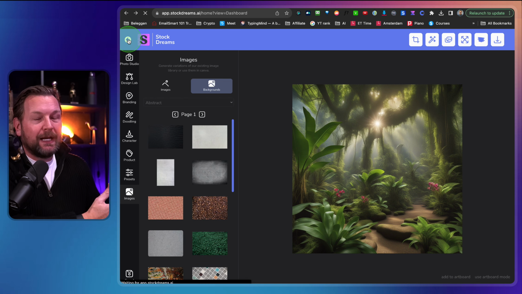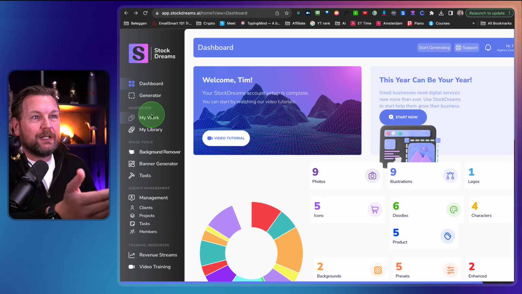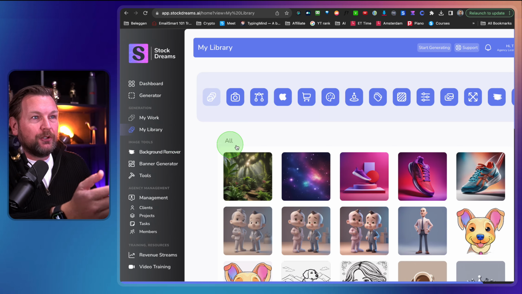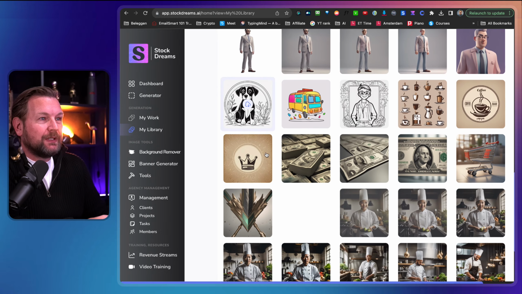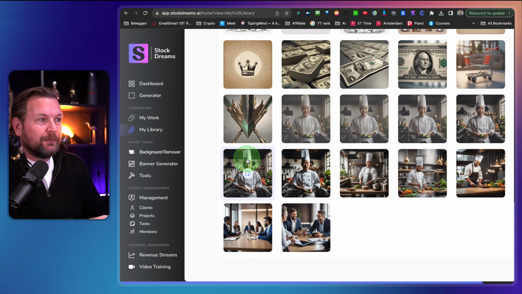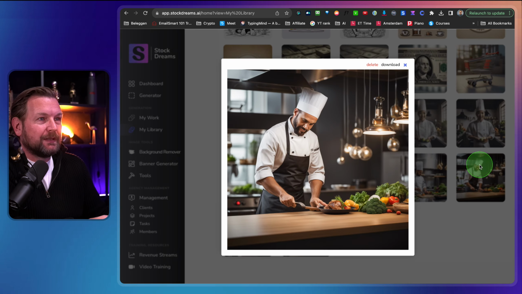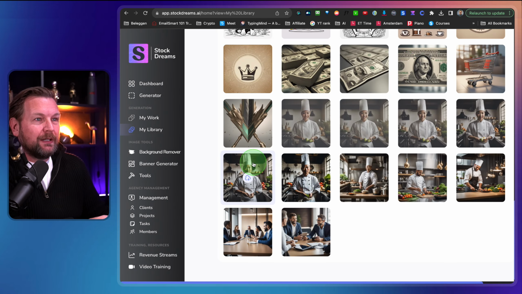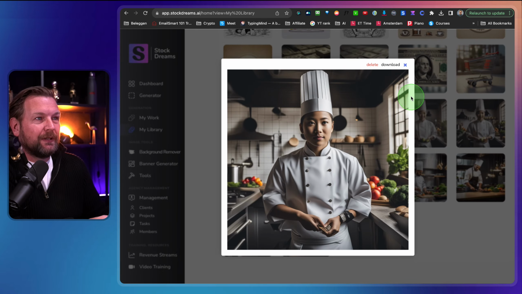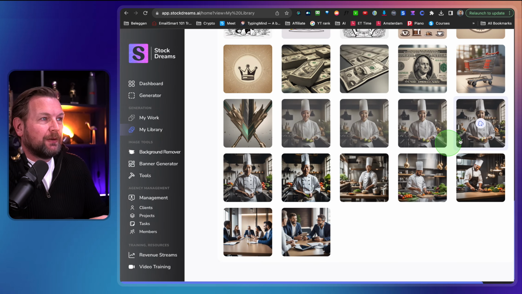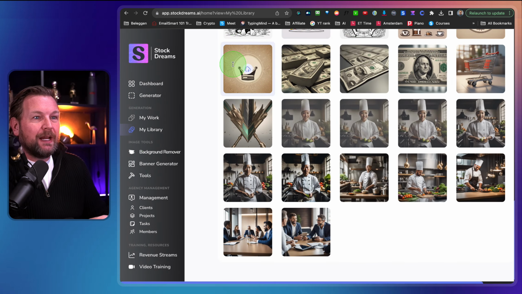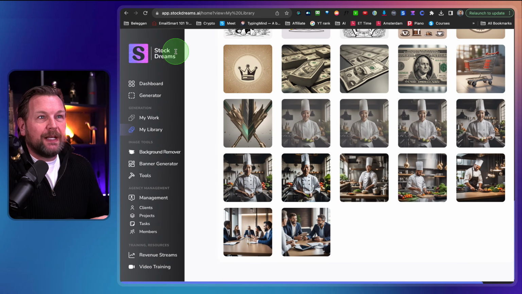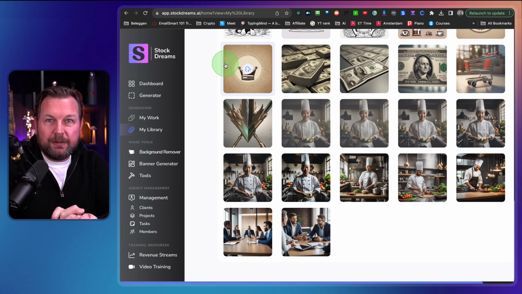When you go back to your library, everything that you've created is saved here. You can go to your work in here, your library. You can see here all the images that we create. So I've done that before, as you can see here. For example, images like this, it creates this very high quality. You know, if you do a chef, something like that. Here I want to have a Chinese chef, and it creates something like this. Or this one here, it creates images like this. So here is everything saved. And that's basically what StockDreams is all about.